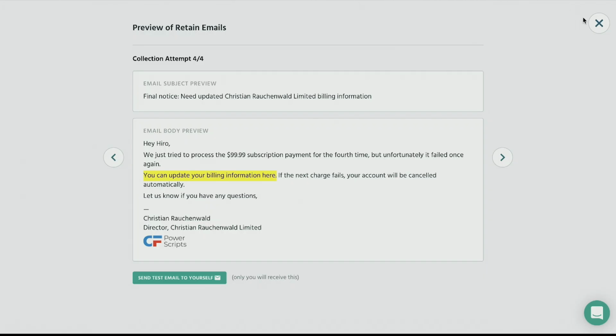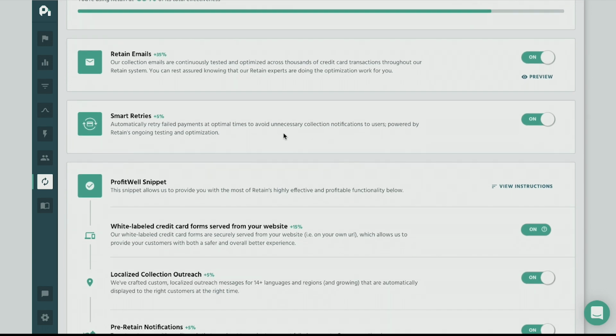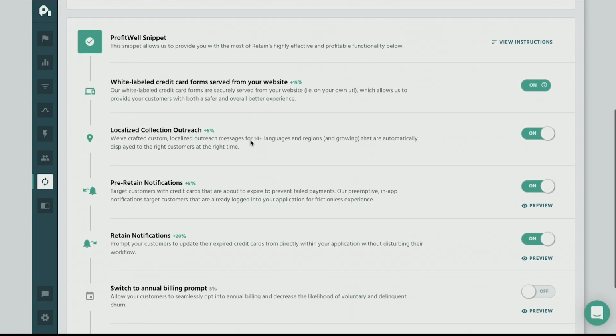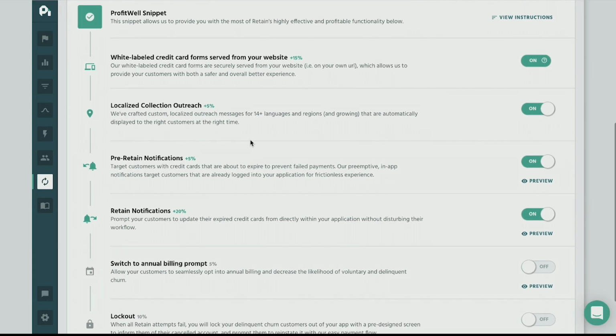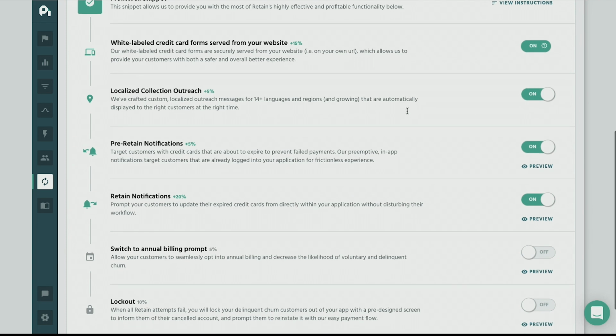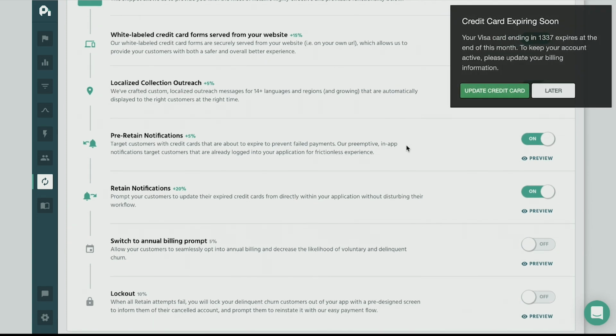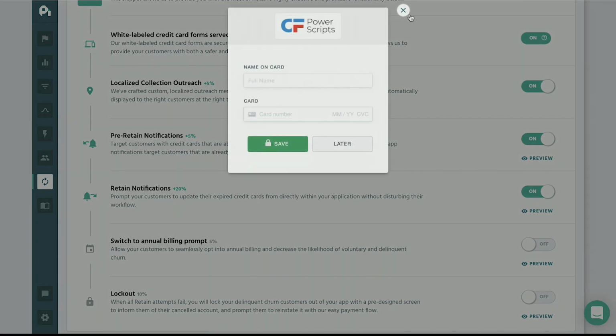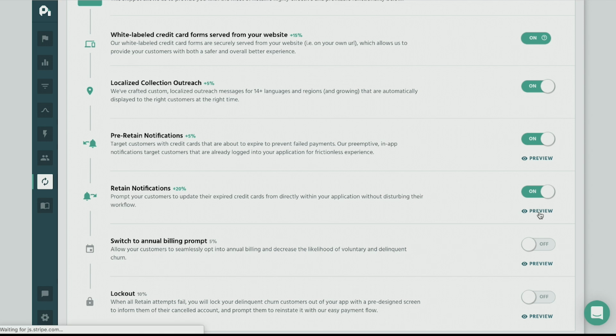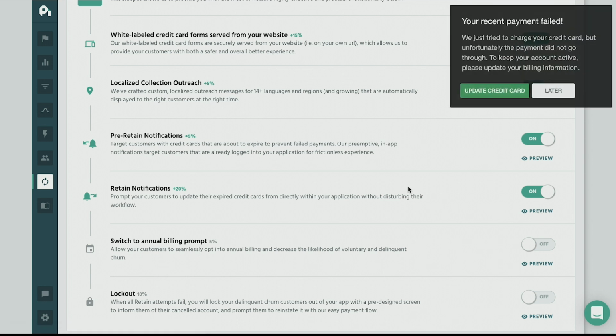Now, in addition to those emails, Retain offers a little bit more. First of all, they offer smart retries, which automatically optimizes the interval between payment retries based on the data that Profitwell already has collected from all the subscription information they have access to. Last but not least, you have the so-called Profitwell snippet, which is actually responsible for all of those overlays. It also allows you to show an overlay when a customer is about to have their credit card expire, giving them again an option to update it straight on your page. Additionally, the same happens when people's payments fail, telling them that they need to update their card in order to keep their account active.